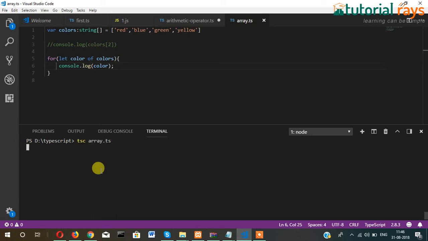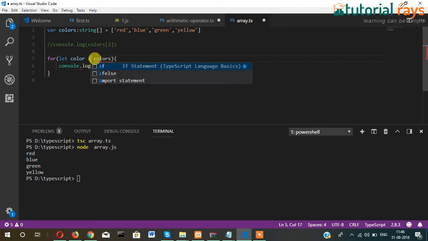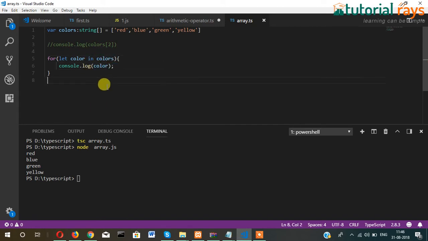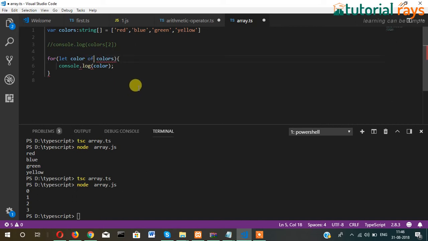tsc ts. It will show the list of the colors, but here, just changing one thing, I just put in. Now let's see the output. Let's compile first and see the output. It will display the index. So through in you can display the index, through of you can display the elements of the array.